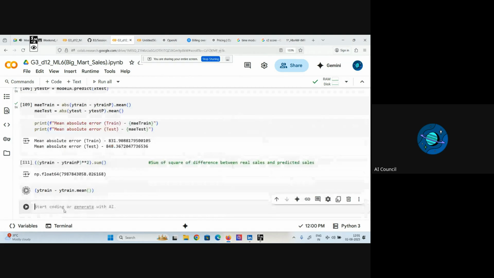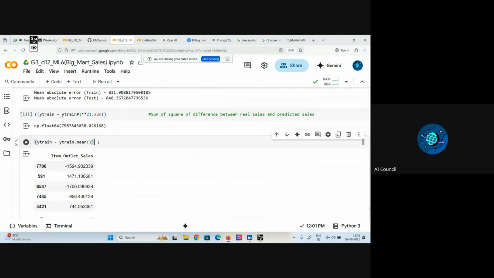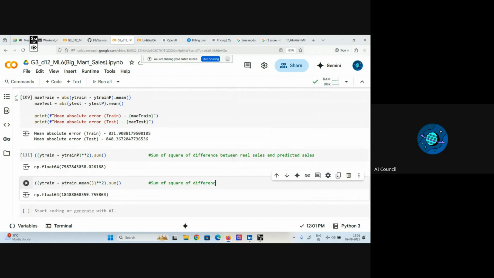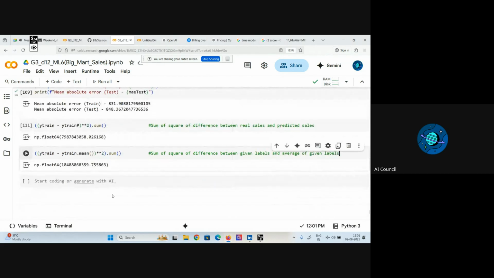Okay, we calculate the difference between Y train and the average of Y train, and then we take the square of it, and then we calculate the sum of it. So what is this giving me? The sum of the square of differences between the given labels and the average of the given labels. All right. So why are we doing this?